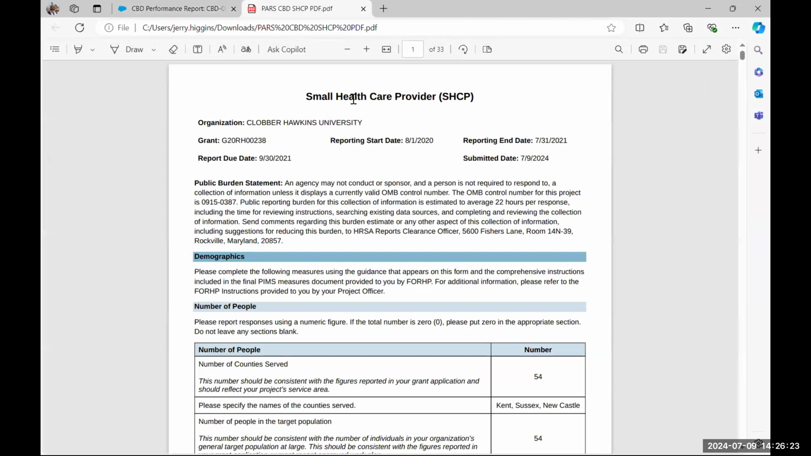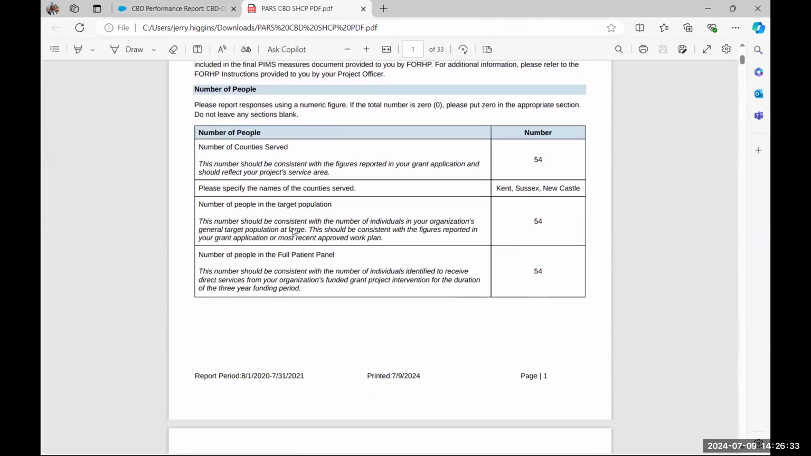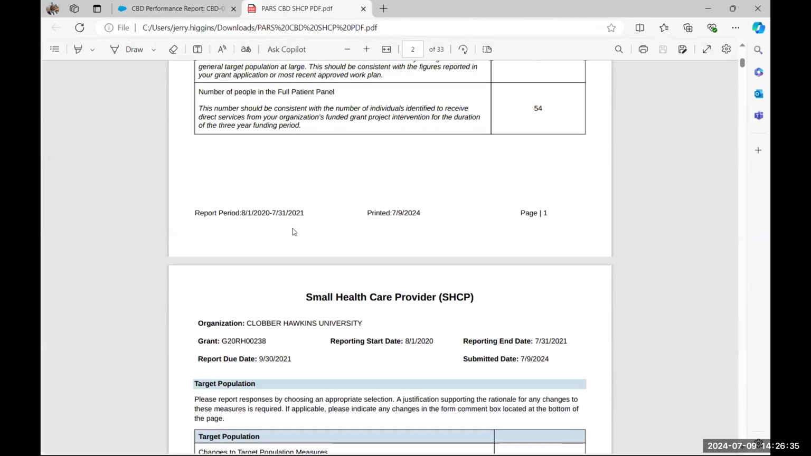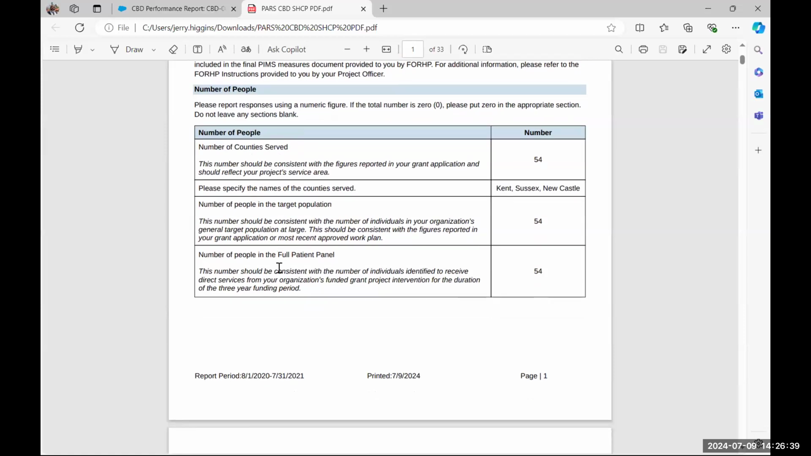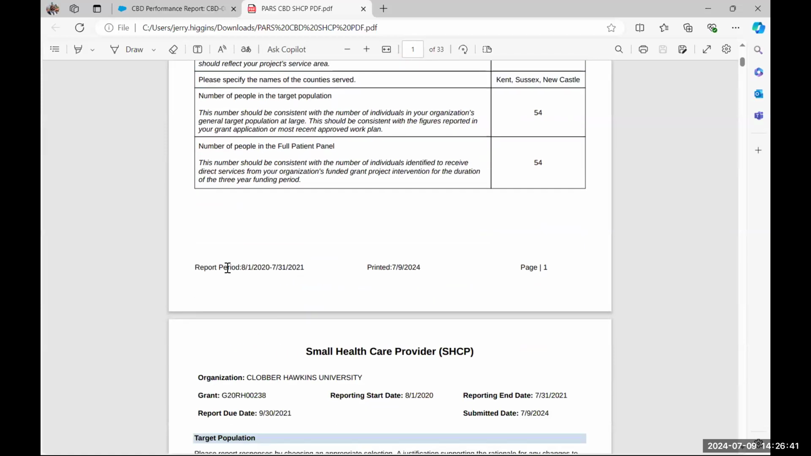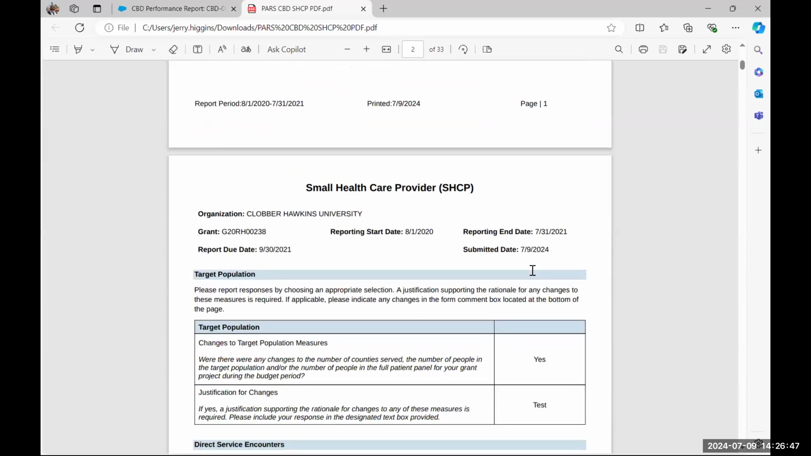You're going to be able to see the program name at the top, your organization, your grant information, reporting start date, reporting end date, the report due date, the submitted date, your public burden statement, and then all the information that you've submitted in the report. And you're going to see this in the same order you see it in the user interface. And then at the bottom of each page, you'll see the reporting period, the date this was printed, and what page you're on.